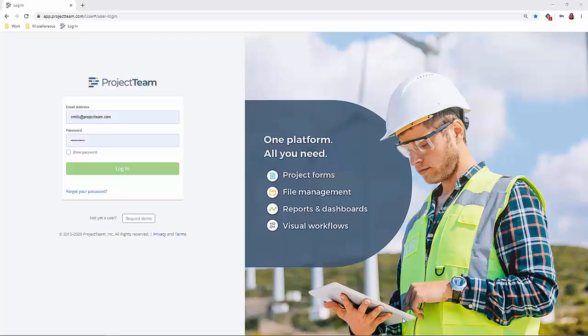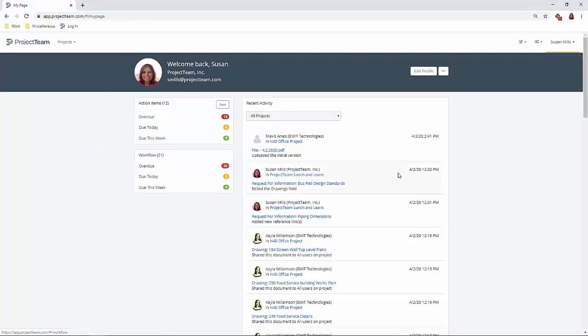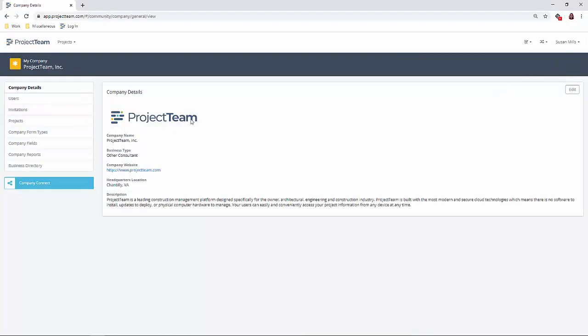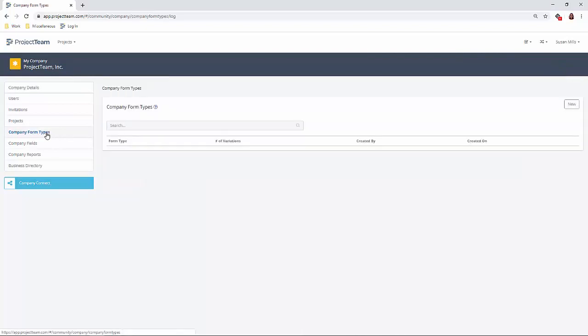Thank you, Josh. Now let's get started in Project Team. I'm going to log in using my email address and password, and I'll click the Login button. In the top right corner, there's a drop-down arrow beside my name. I'll click My Company and choose Company Form Types.